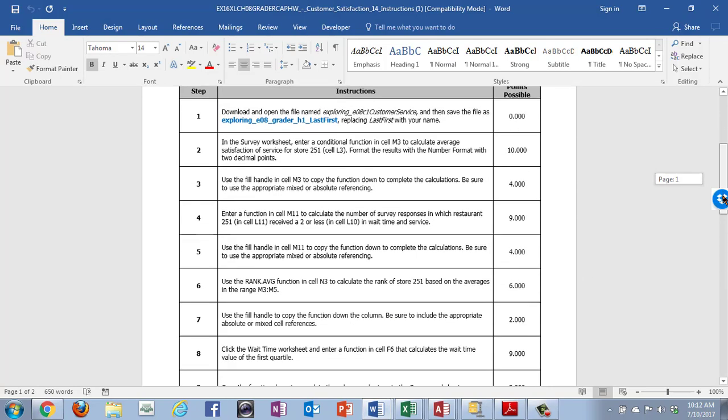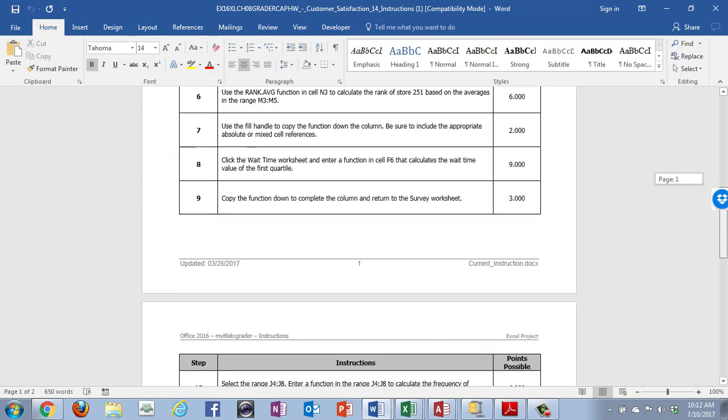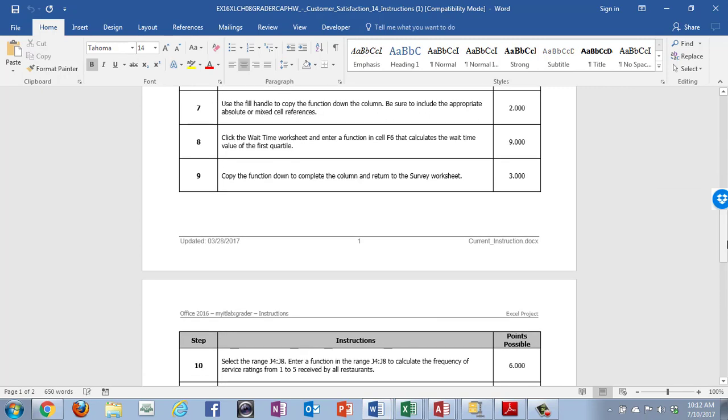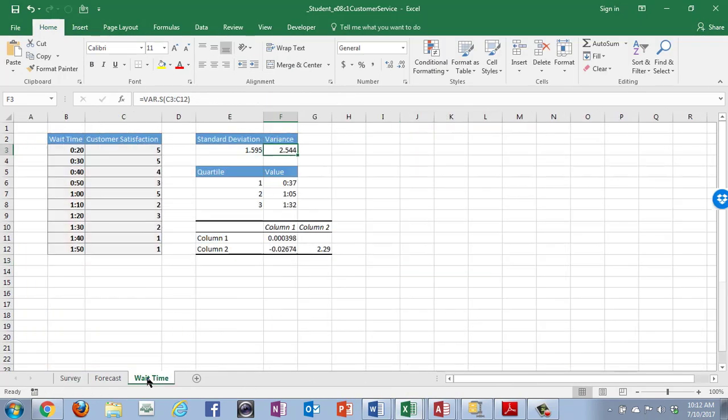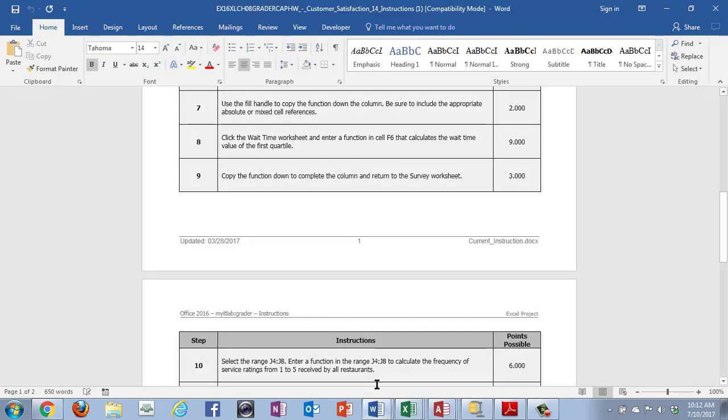We've talked about the rank average. Now we're going to go to the wait time worksheet and enter a function in cell F6 that calculates the wait time value of the first quartile. Let's see, cell what? I'm sorry. F6.